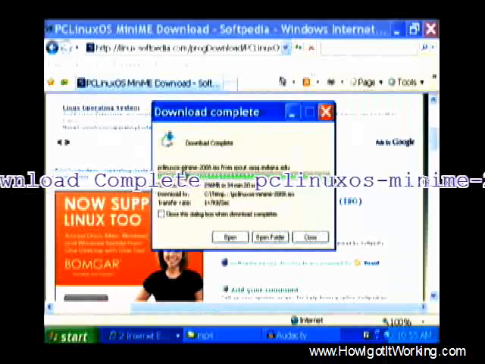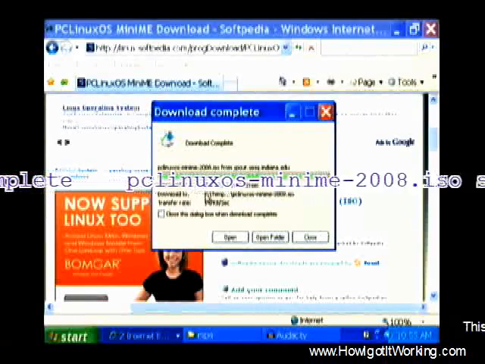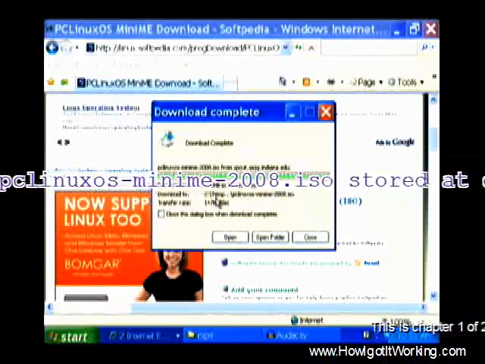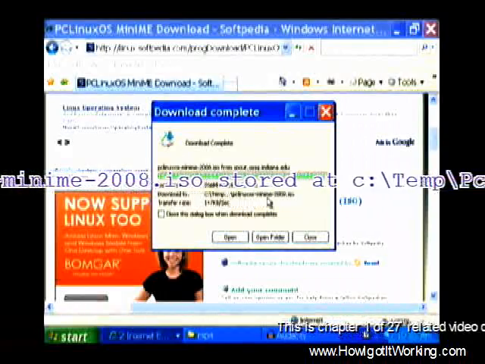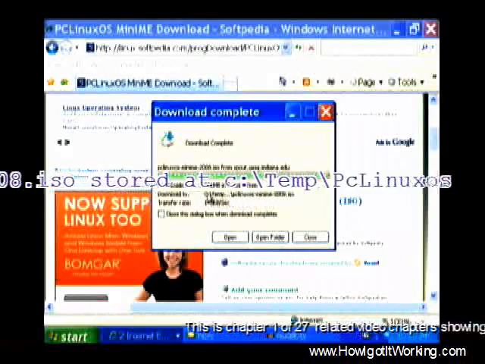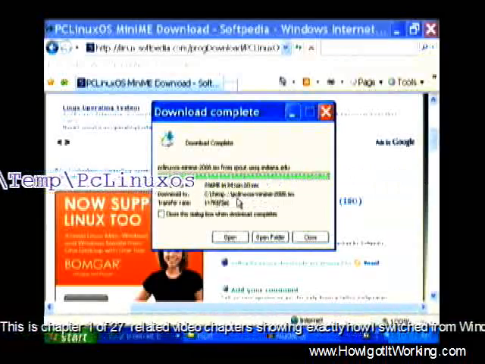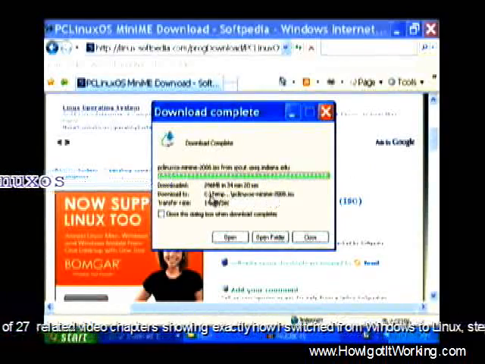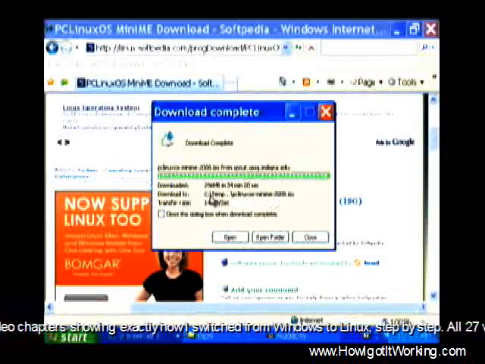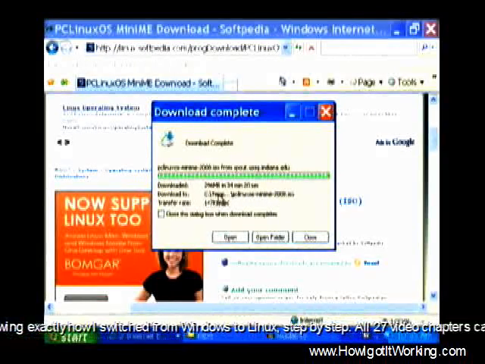That means I've got my ISO file, PCLinuxOS MiniMe 2008 ISO, stored at C:\temp\PCLinuxOS MiniMe. This is important. You need to know where it put the file because we're going to need it later on. And Windows has a way of storing things in obscure, inobvious places unless you're paying attention when you save it. Remember where it put it.